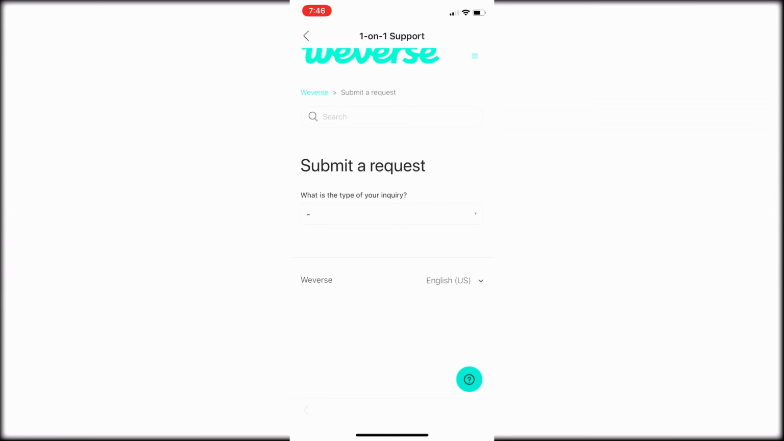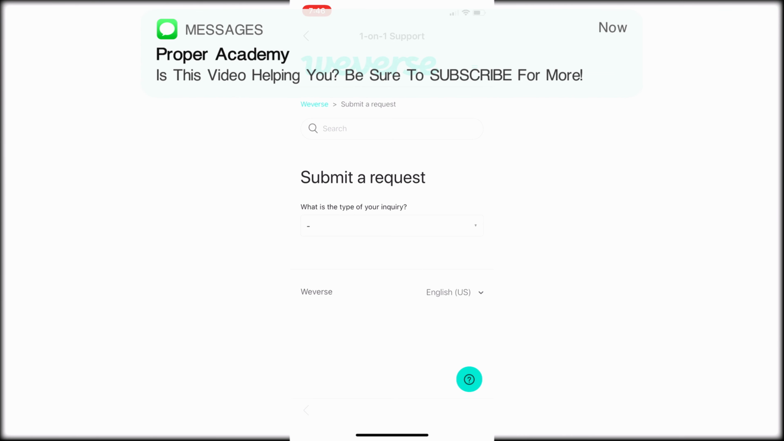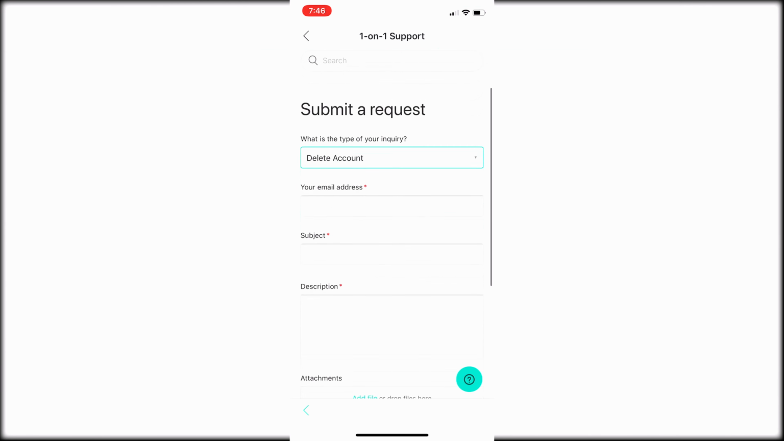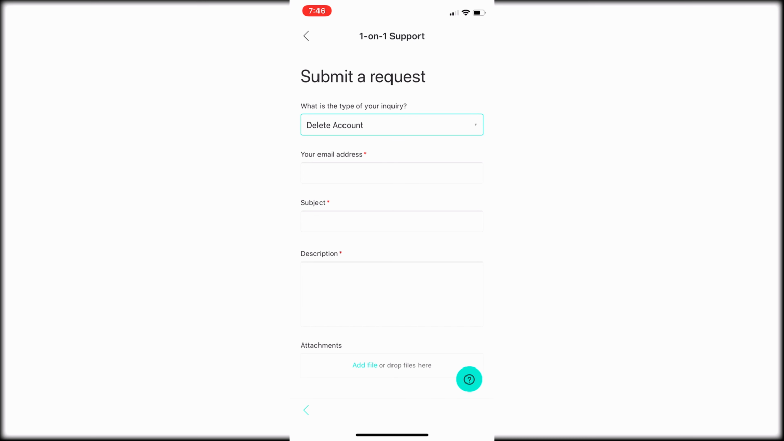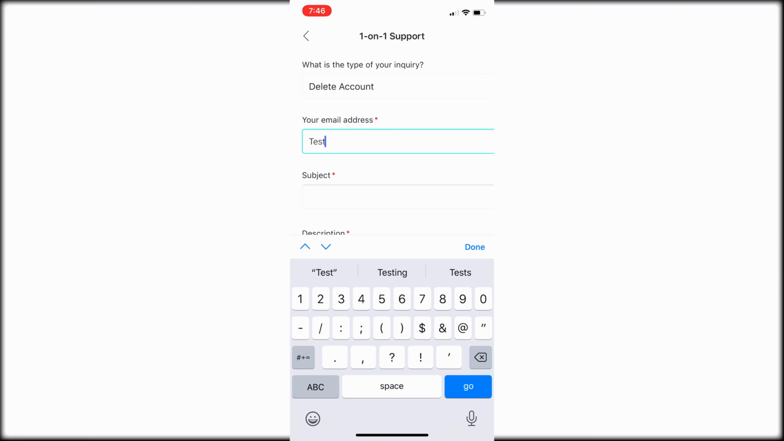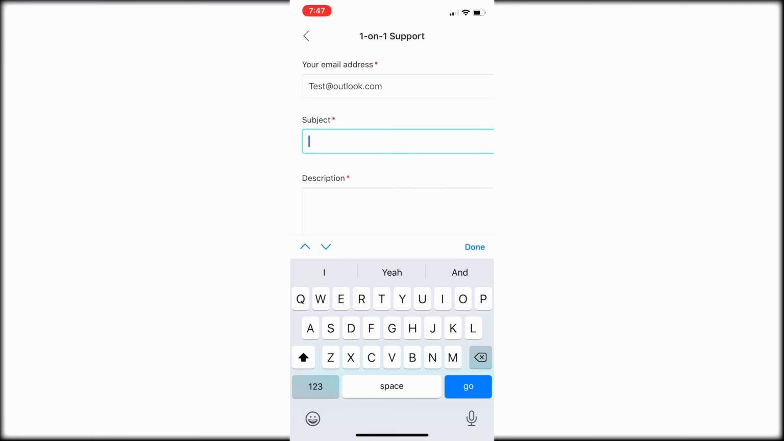And then it's going to ask you what type of inquiry do you have. So obviously you want to click on that and go to delete account. Then it will pop up with this stuff here. So you're just going to want to put your email address, subject, and description. So we're just going to do a test email here. And then subject, you could put delete account.